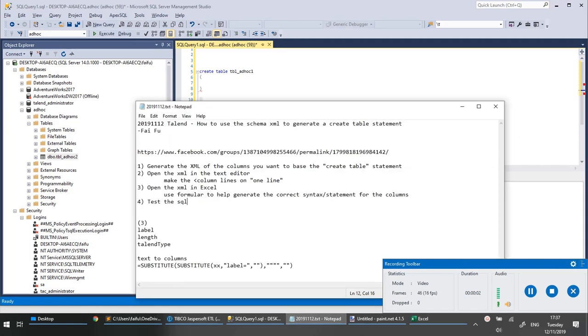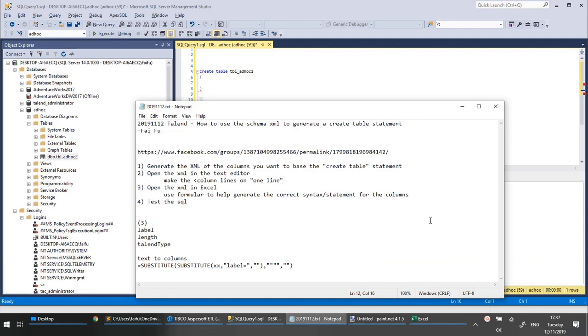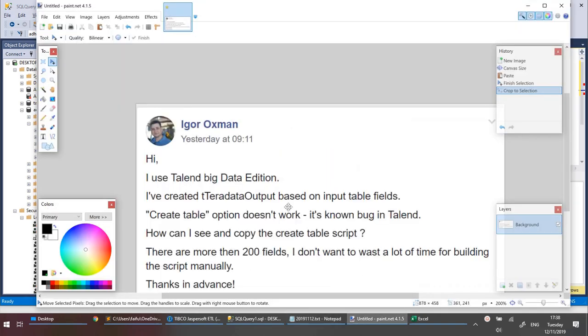Hello, this video is to quickly walk through how to create a table using the XML that you can generate from within Talend. The video is in response to a post that I saw on Facebook. Here's the post from Igor. I'm using Talend Big Data Edition and their Teradata output component. There's a bug, basically the create table option doesn't work.